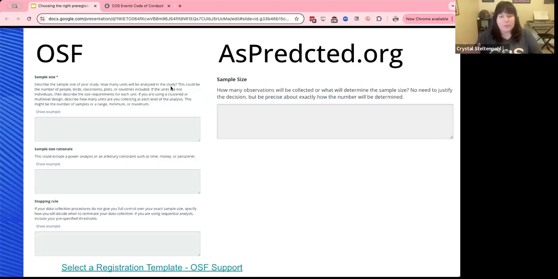So as you can see on the right, the aspredicted.org template for sample size just asks how many observations are going to be collected. You don't need to justify the decision. Just be precise about how that number is going to be determined. So you can see it's just a text box, and then you enter in that information. On the left side, the OSF pre-registration template has a few more questions that prompt you to provide just a bit more information around what the sample is, how you get it. You might add information about how you're going to stop collecting data, all of that kind of information.